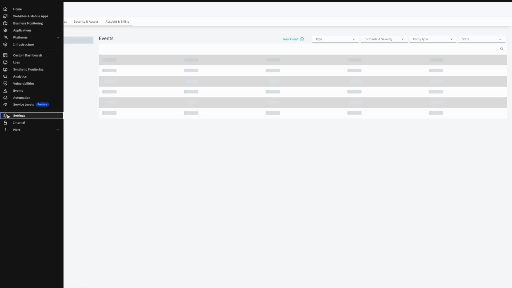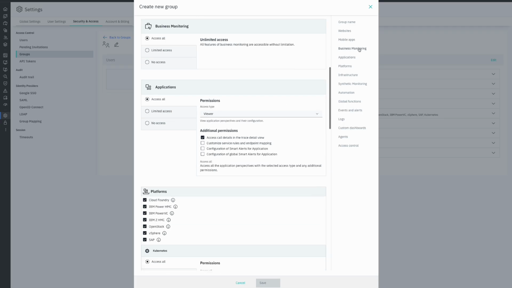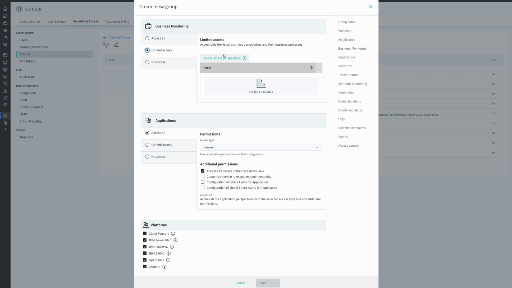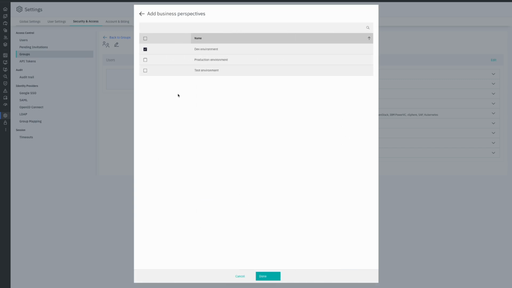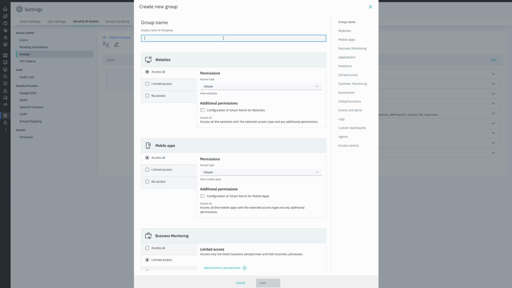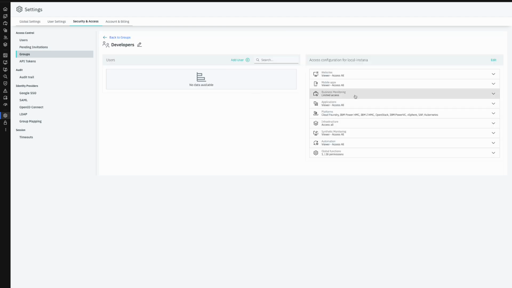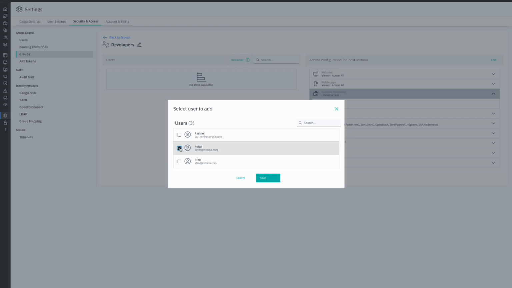Let us now create a developers group to add our developer users into, and set the access control of that group to only be able to access the dev perspectives. This restricts our developers, so they can only view the processes running on the dev environment, and are unable to view details of any other perspectives, and as a result, other processes. As an example, we have Peter, our developer. Let us add Peter to our newly created developers group.